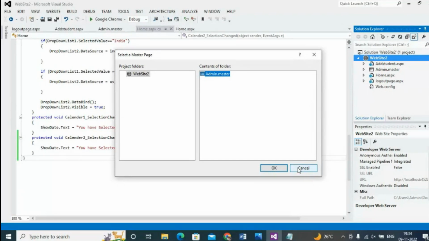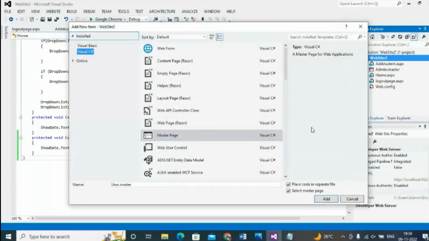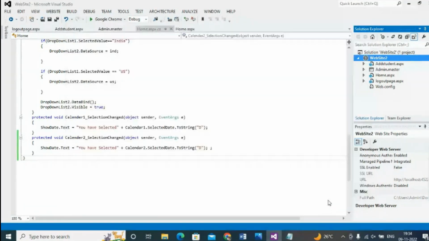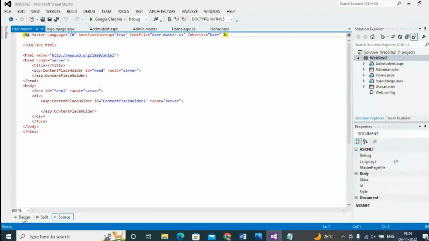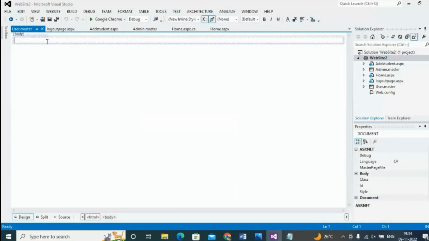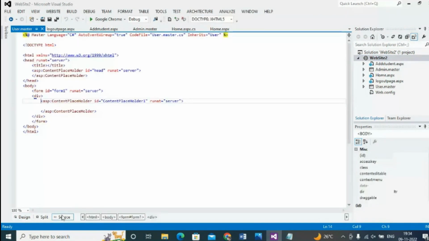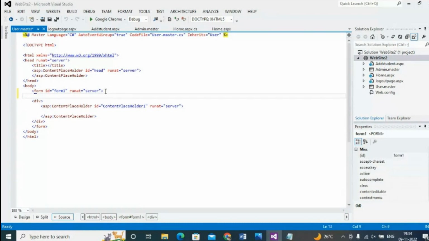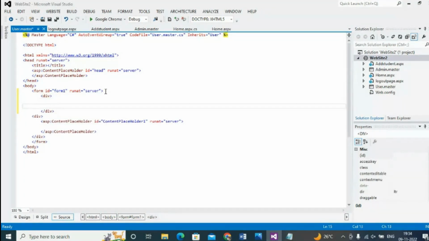So I'm just selecting the master page user, and I'm creating it. Okay. So a master page is not like a normal page. It is a theme page. Theme page means where you will put the logic. And I'm putting here a div tag, and inside this div tag we will put the details.